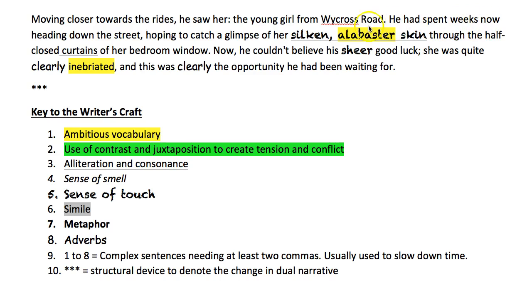Moving closer towards the rides, he saw her, the young girl from Whitcross Road. He had spent weeks now heading down the street, hoping to catch a glimpse of her silken alabaster skin through the half-closed curtains of her bedroom window. Now he couldn't believe his sheer good luck. She was quite clearly inebriated, and this was clearly the opportunity he had been waiting for.